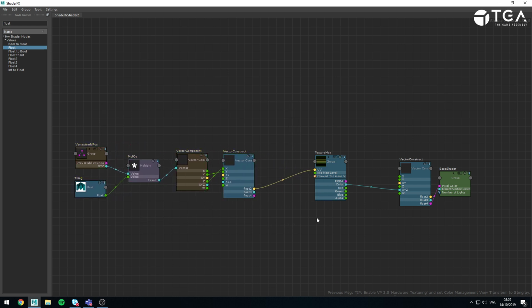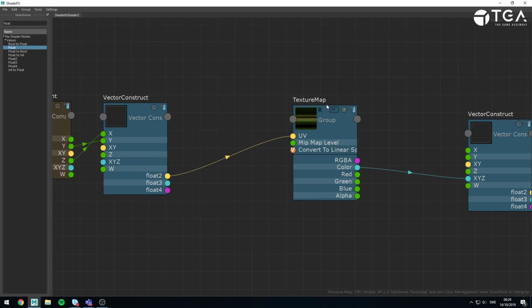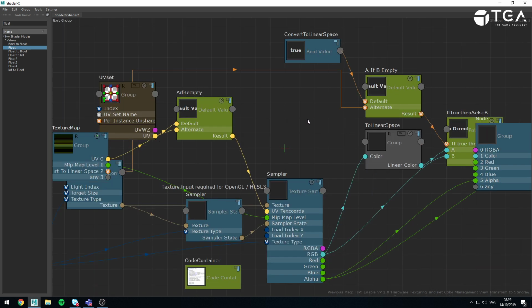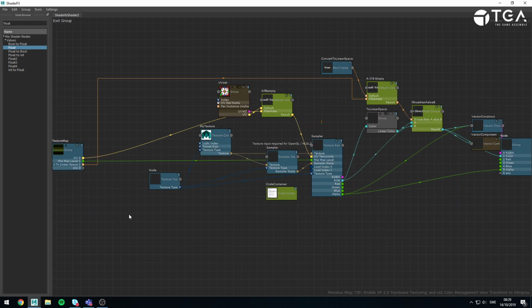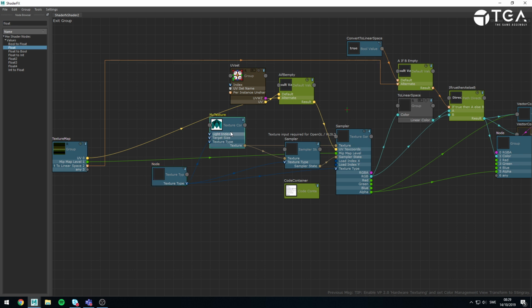So what I want to do at this point is, if you have a look inside of the texture map group, you'll see that inside of here, it's actually these 2 nodes, or actually this one, which handles pointing towards my texture on disk, and this one is feeding into that one.